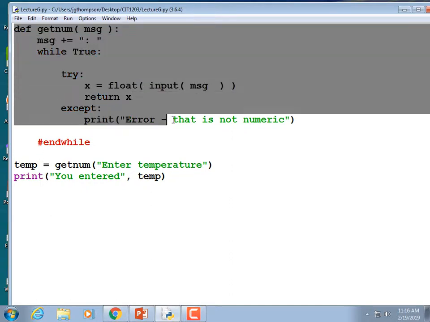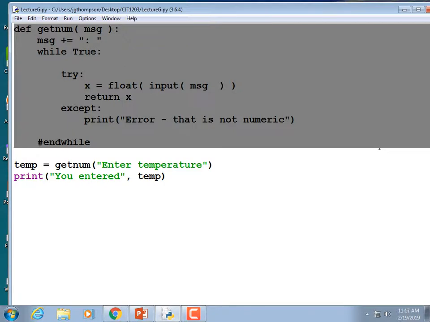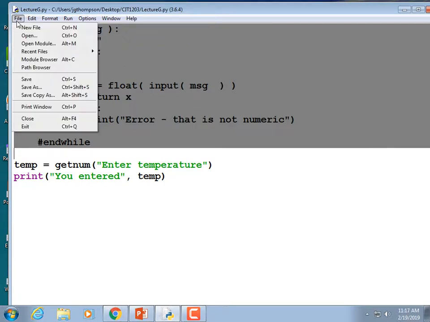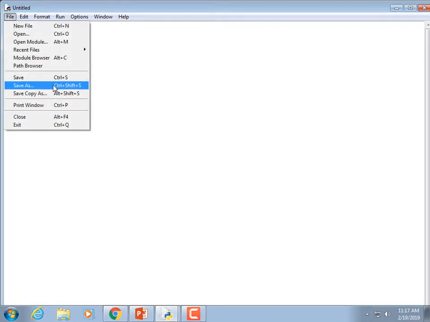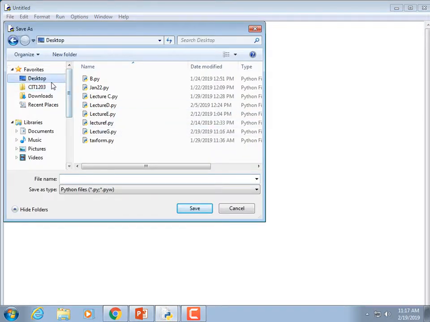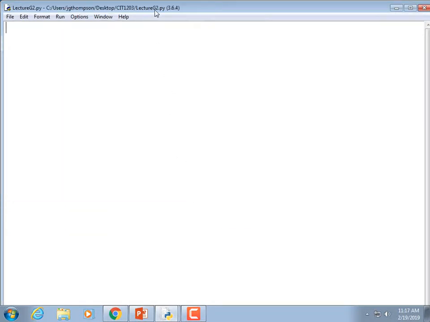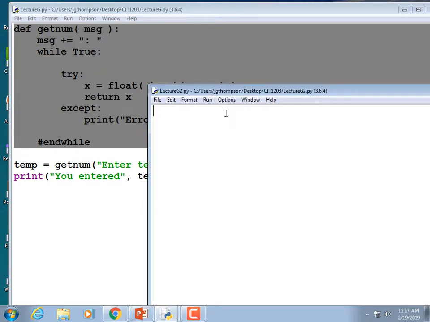Okay, so say that we like this function so much that we wanted to start using it as a library. So I'm going to do new file, and I'm going to save it as lecture G2. The first statement is going to be import lecture G, because I want to use it as a library. Import lecture, guess I better capitalize it correctly. Lecture G.